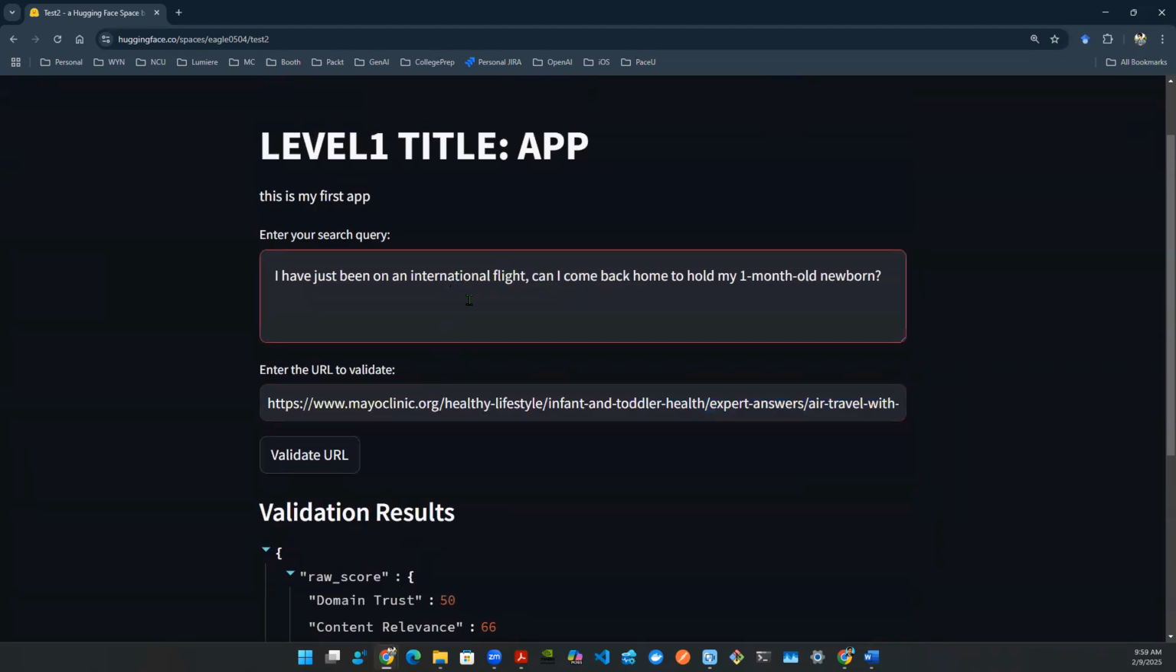So what we're gonna do is say this. I want to go on a trip that involves flying. I have a newborn infant. I mean, you can say whatever you want. In this case, I'm just going to say newborn. You know what? I'm going to keep what I said, 1 month old newborn. Can I travel with this newborn? Let's say I say that.